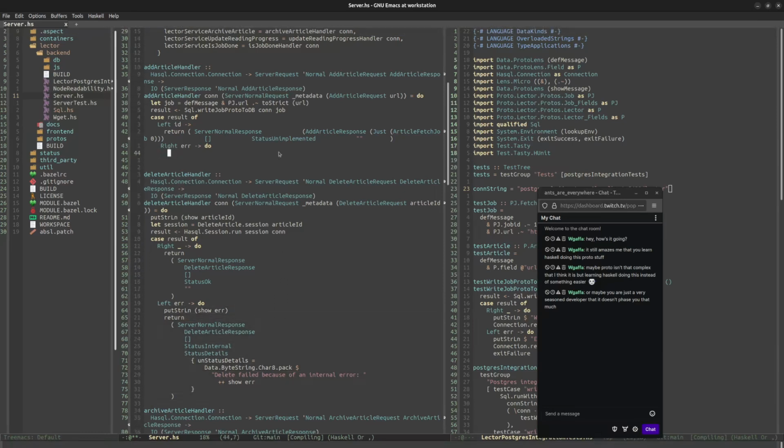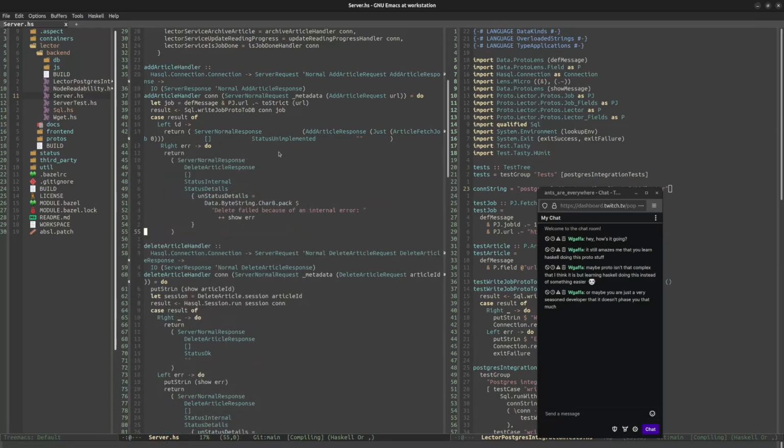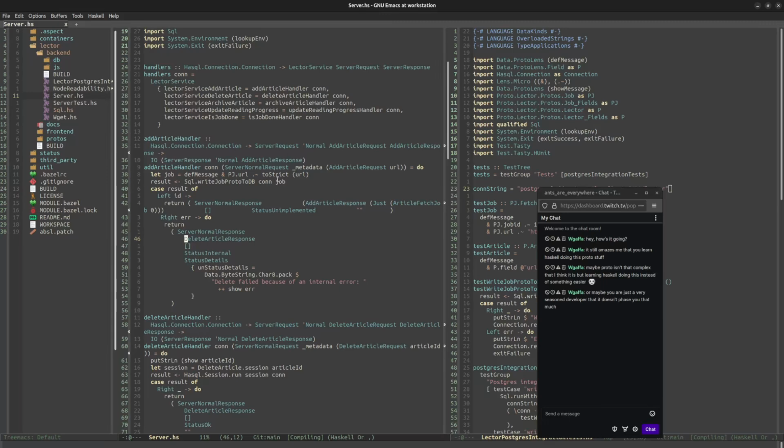So I'll just copy where I think that I did it correctly, at least in terms of types. And the response type is different. The metadata is still empty. It is a status internal. And I don't know why I called this unstatus details. But otherwise, this seems pretty good.